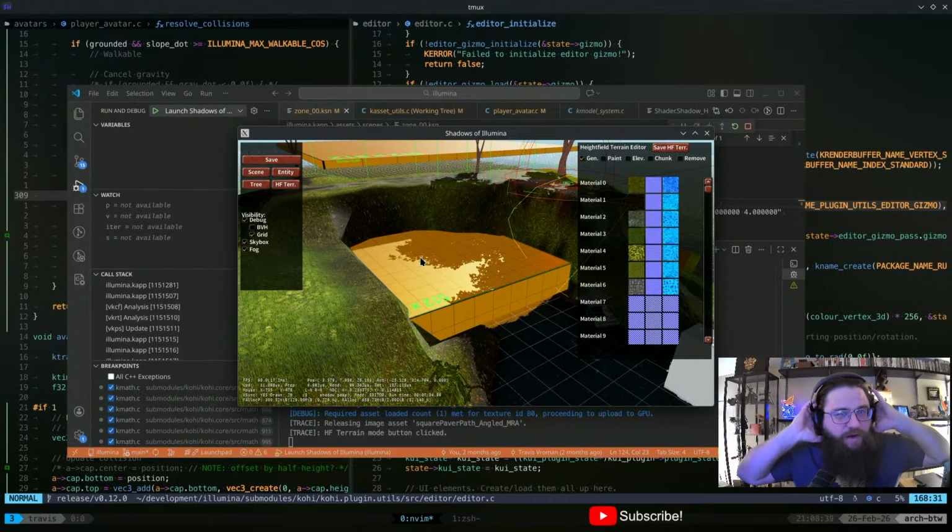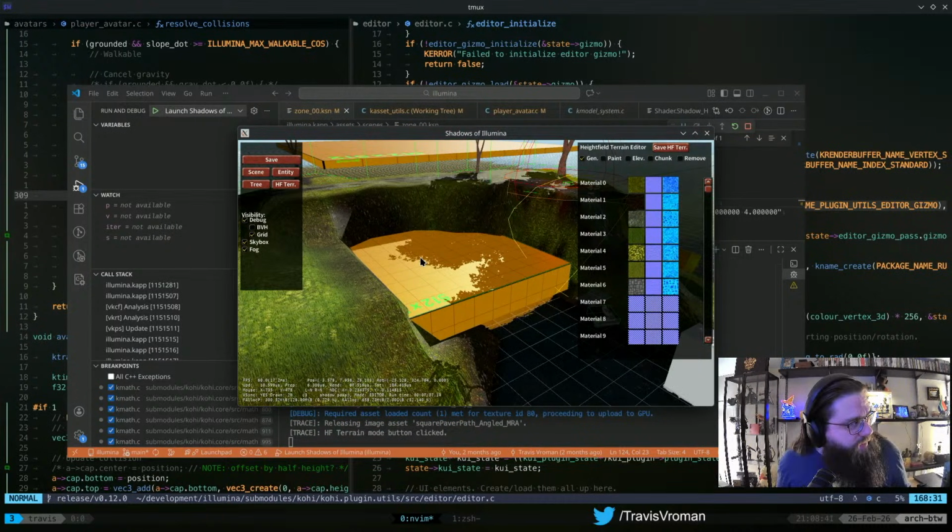We are going to pick up where we left off last time, which is with the terrain material editing and whatnot. So we're going to pick that up.